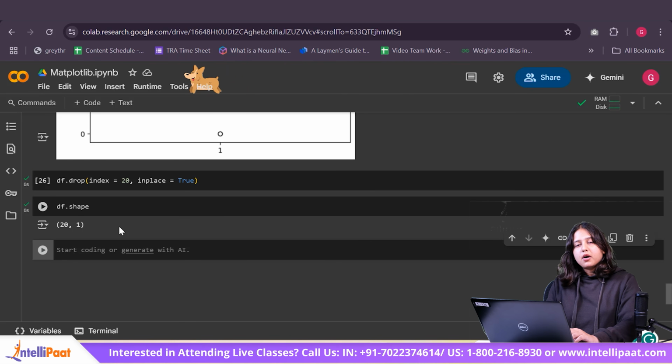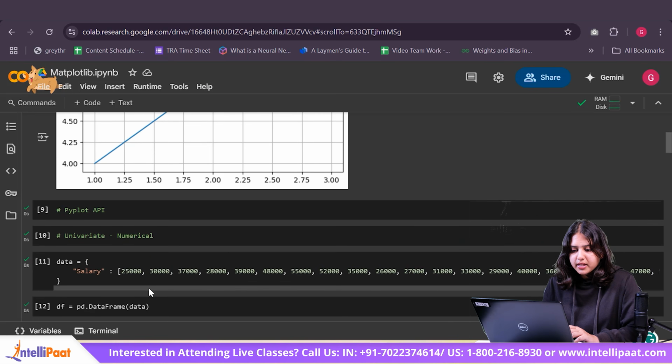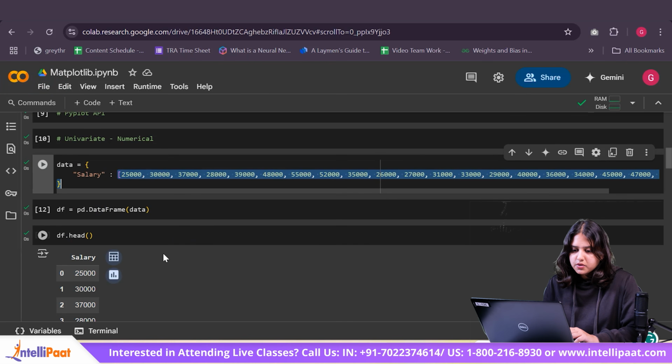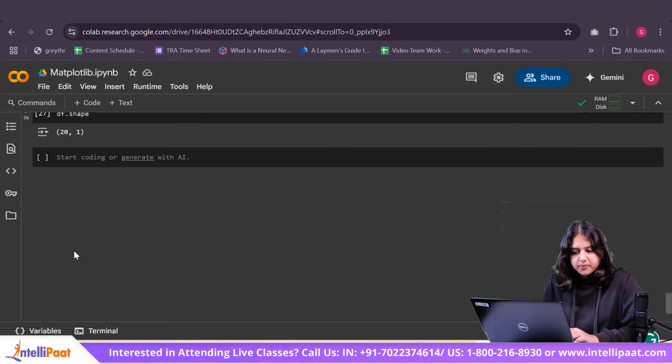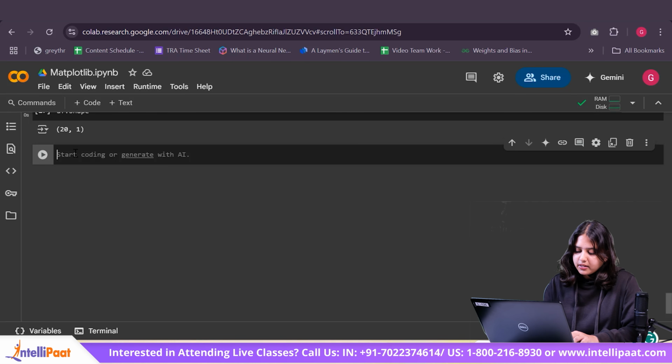Now this was all about when you have a single numerical column. Salary was something that contained all numerical values. But what if I had a column that had all categorical values? So now we're going to deal with a univariate categorical column.